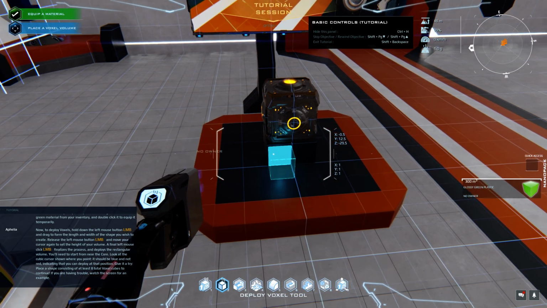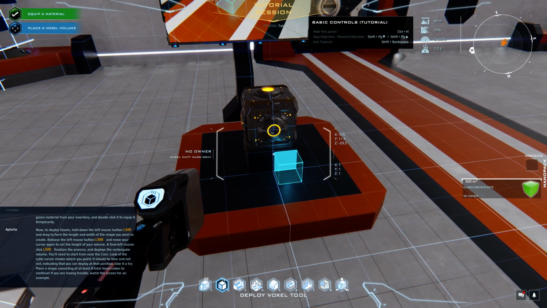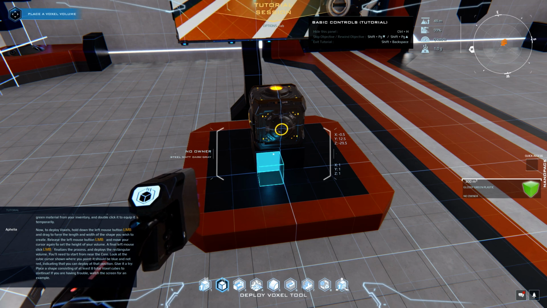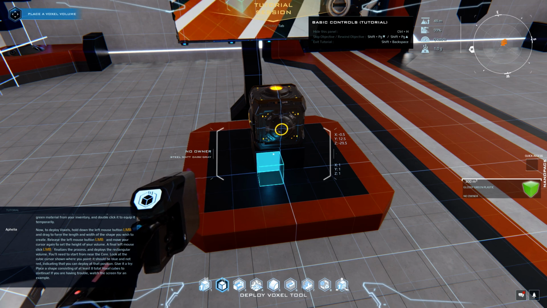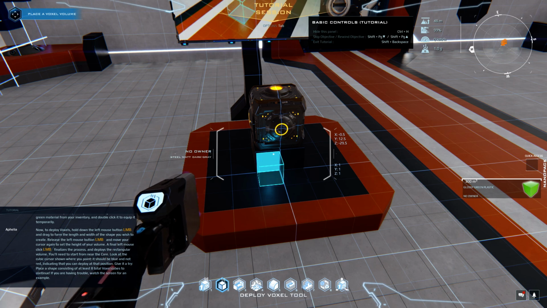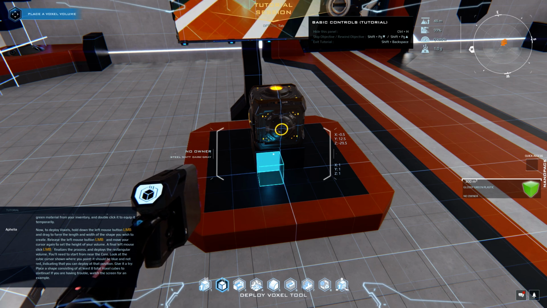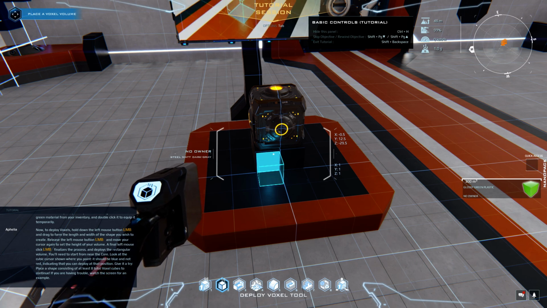Now, to deploy voxels, hold down the left mouse button and drag to form the length and width of the shape you wish to create. Release the left mouse button and move your cursor again to set the height of your volume. A final left mouse click finalizes the process and deploys the rectangular volume.